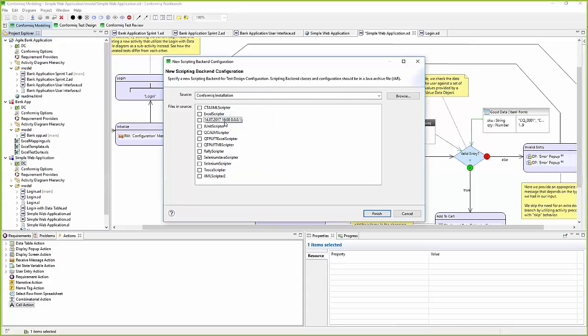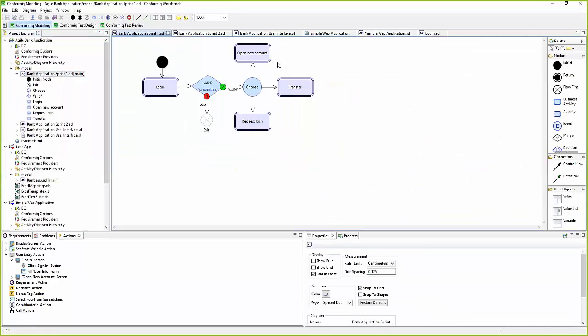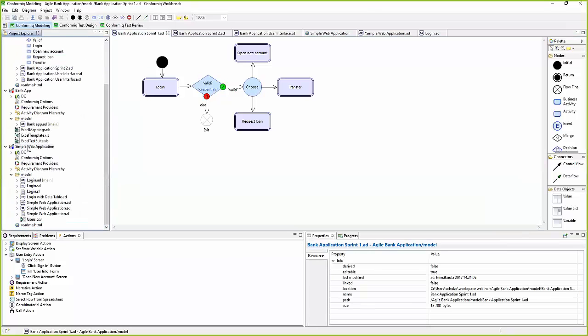So we suggest you only use this when you have pure models, business requirement models, such as here this bank application model, only business activities. It will only generate feature files which refer to business actions. All normal actions are for the moment at least ignored. But the more important one here is really the Selenium scripter.